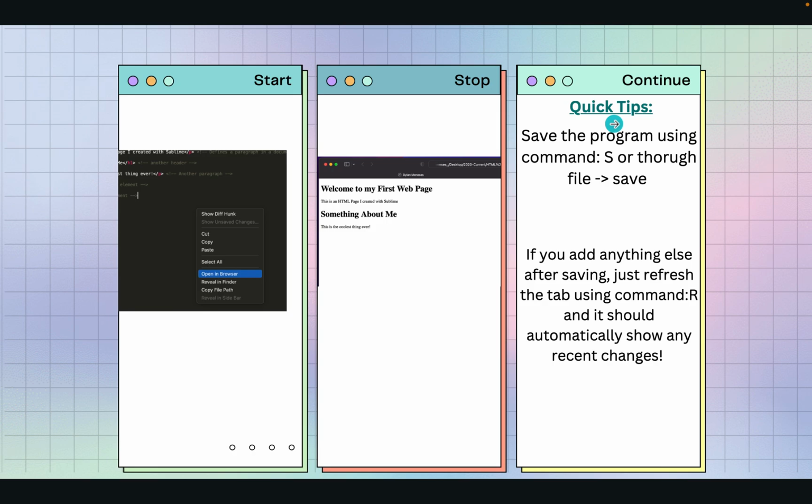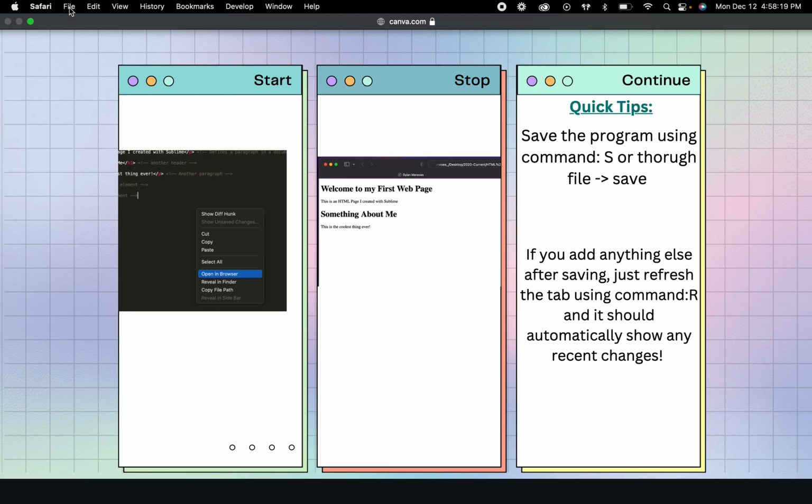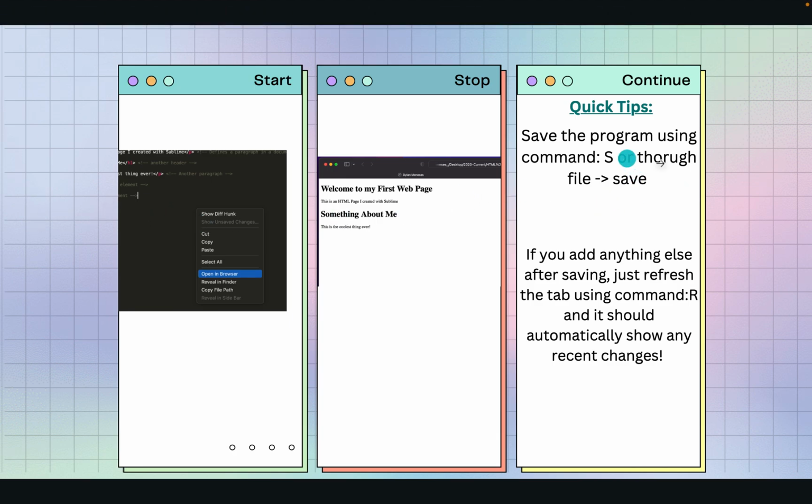Some quick tips: if you want to save the program, you can just do Command S, or you can also go up on the top left. You'll see File, and then Save. The same thing basically. And if you add anything else after saving, just refresh the search engine tab using Command R, and anything that you added recently after you saved should just automatically show.